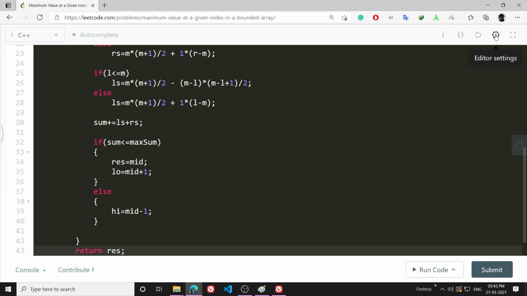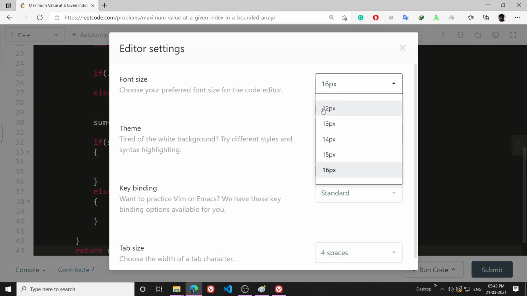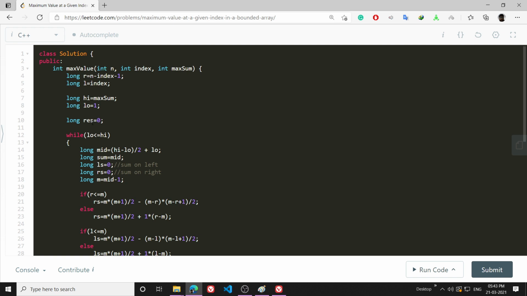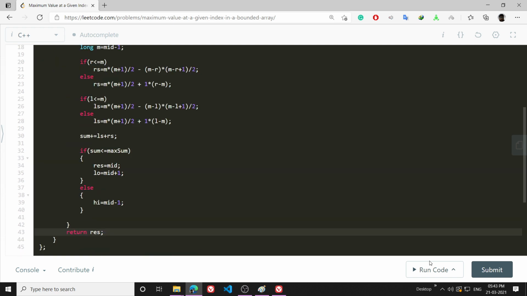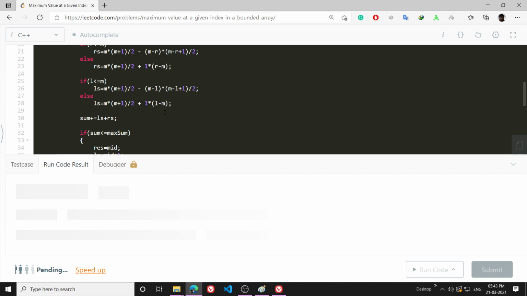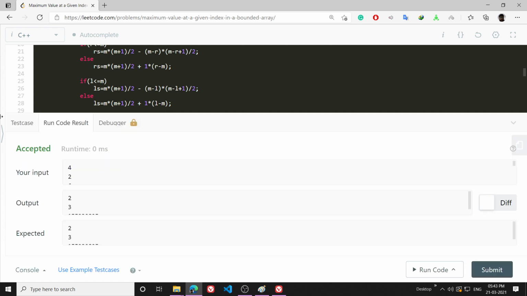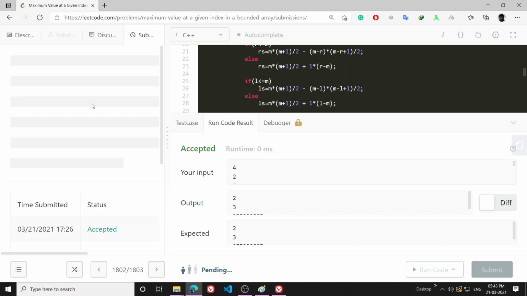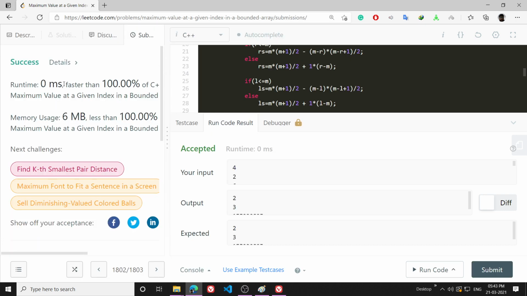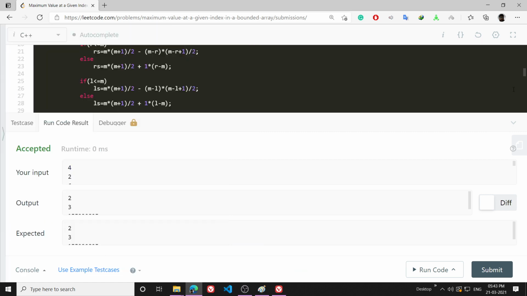So let's decrease the font by 12 pixels. I think that is done. Let's run this code to check if there is any error. It is running fine. Now let's submit it. It is 100% faster in both time and space, so it's a pretty good result.